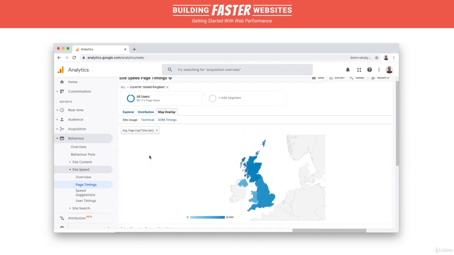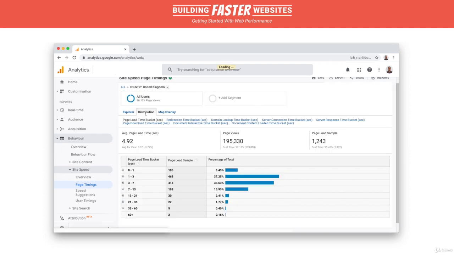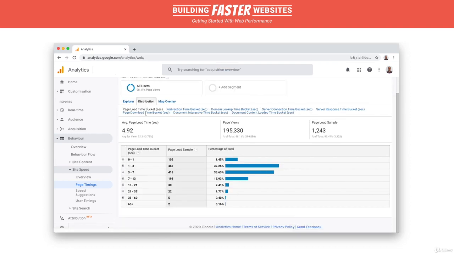And then in the Distribution tab, you can view this same page speed data in more detail, which up until now we've only seen as an average. So in this view, we can see that 8% of users load the website in under a second, whilst nearly half of all users experience a load time between 3 and 13 seconds.